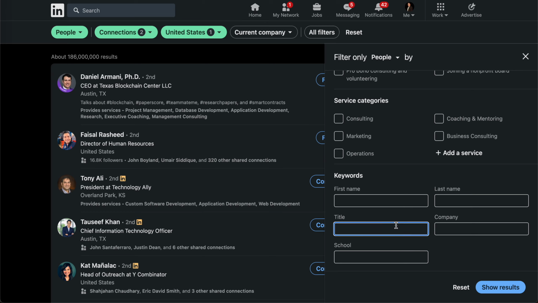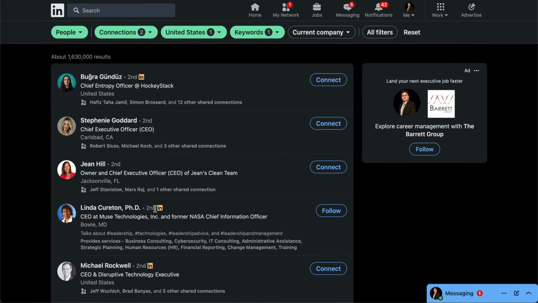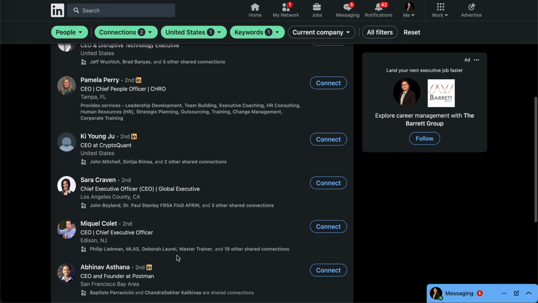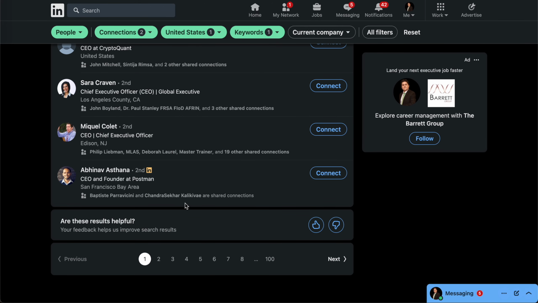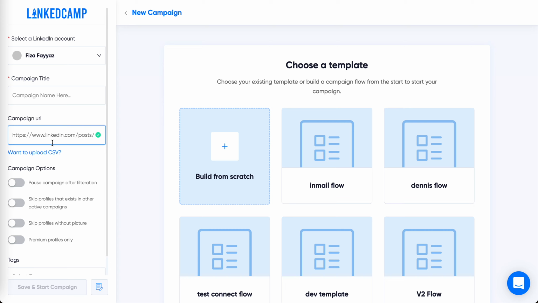Let's say for the title, you may put in CEO, if you're looking for a specific title. And here the people have been filtered out for you. In a single go, it will show 1000 records, and you can do the same on Sales Navigator as well. Our system does support Sales Navigator, where it will allow you up to 2500 prospects in a single search. All you need to do is copy the URL from the URL bar, go back to LinkedCamp, paste the URL over here, and let's start a quick campaign.